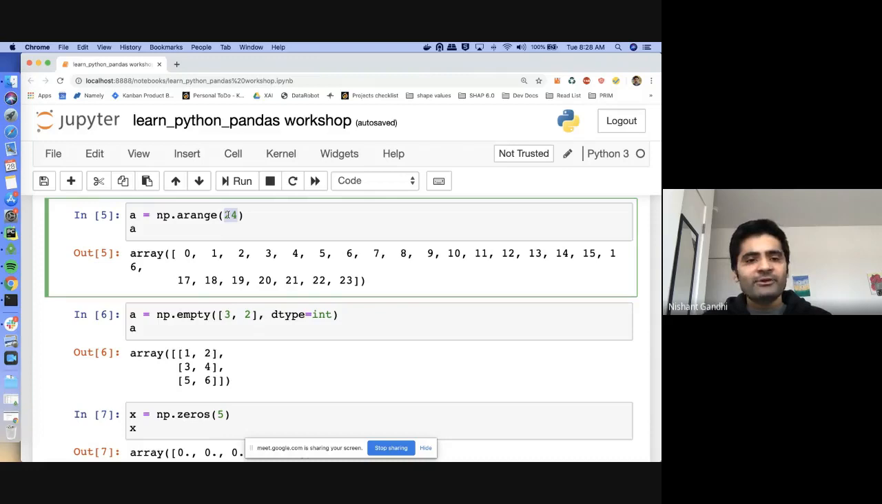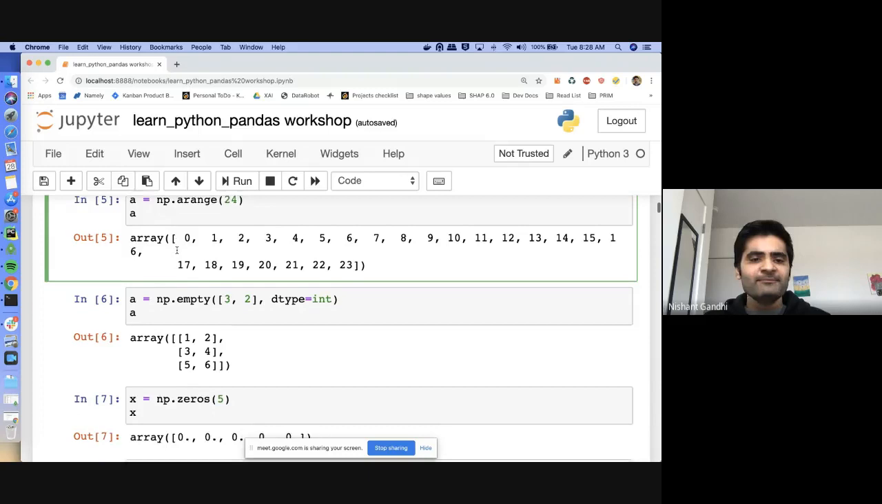So in that same spirit, when you pass 24, it's 0 to 23. This could very well be 0, 24. And basically, 0 is included. You are not passing 0 because by default, it is 0. You can very well pass 0. But the idea is it's a range, and it goes from an inclusive-exclusive range 0 to 23. So this is how we can create a one dimensional array.